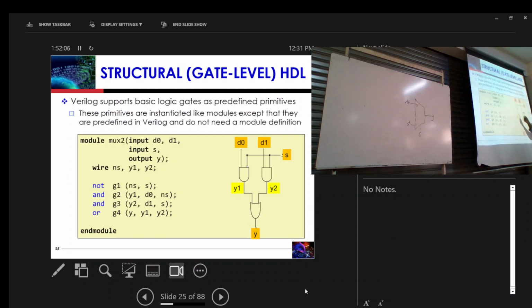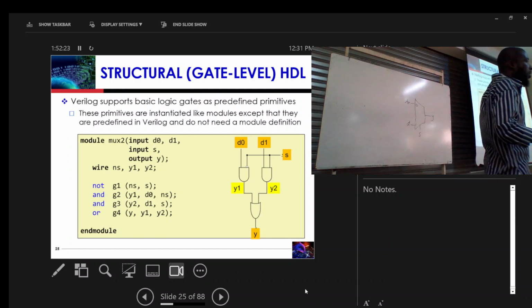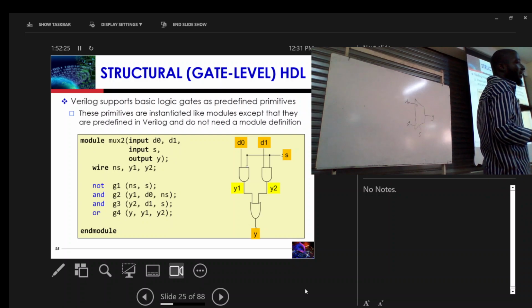I have this AND gate. Understand that this is also a gate. I read that. Right? So this is an example of the structural kind of design, because we are using a basic logic gate, right?